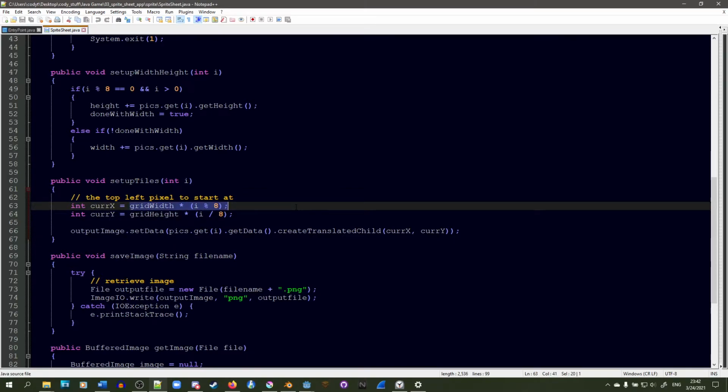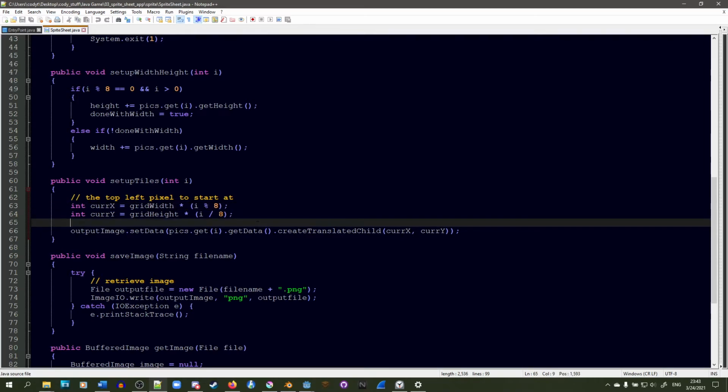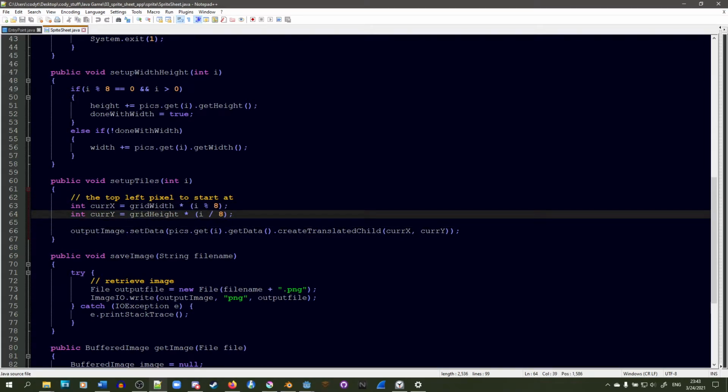We're kind of shifting it as we go along. So once i gets to like 20, i mod 8 would be: you divide by 8, and 20 minus 16 is 4, so that would be a 4. So you multiply grid width by 4. And then for height, you just divide by 8, and you've got everything you need. So these are all the coordinates that you need.